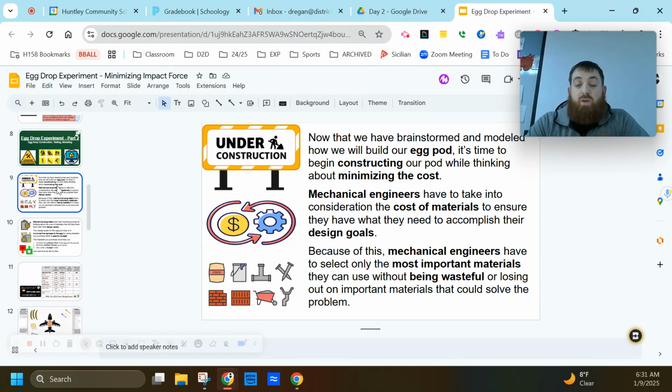So, mechanical engineers have to take into consideration the cost of materials to ensure that they have what they need to accomplish their goals and don't run out of the materials needed to be successful. Because of this, mechanical engineers have to select only the most important materials they can use without being wasteful, so not having excess materials and things they don't need, or losing out on important materials because they don't have enough money. Remember, their goal is to solve the problem, and minimizing costs is a part of that equation.